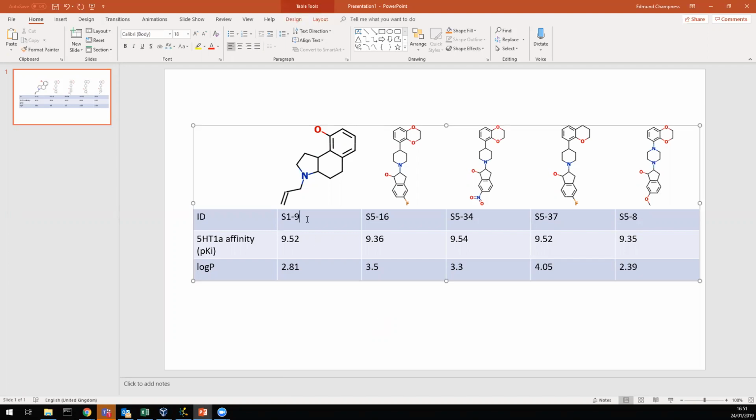And these are all editable, so this is just written in as text. The structures are in as images. So the structures are harder to manipulate because they're images pasted into that table directly. But hopefully this provides a really quick way to get compounds and their properties out of StarDrop into a presentation.